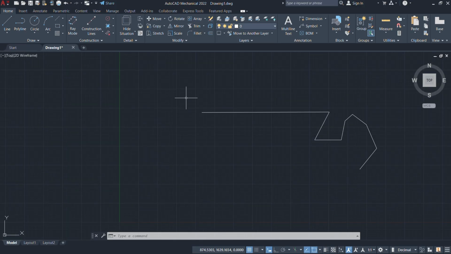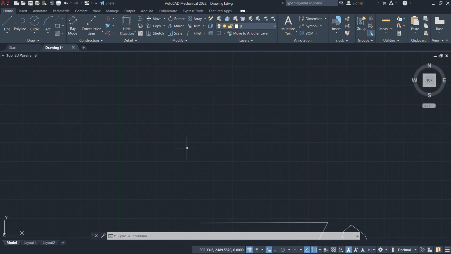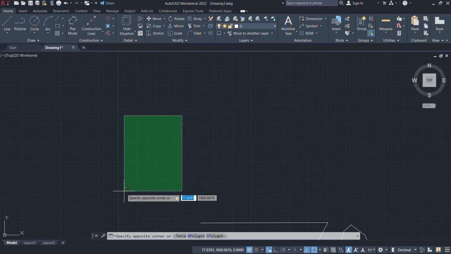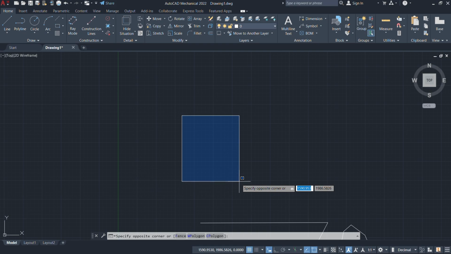Now, when I click on an empty space on my workspace and I move either right or left, you will see a window. As you can see, when I move to the right, it turns to blue, and when I move to the left, it turns to green. These windows are used for selection. The green one is called the selection window, and the blue one is called the crossing window.